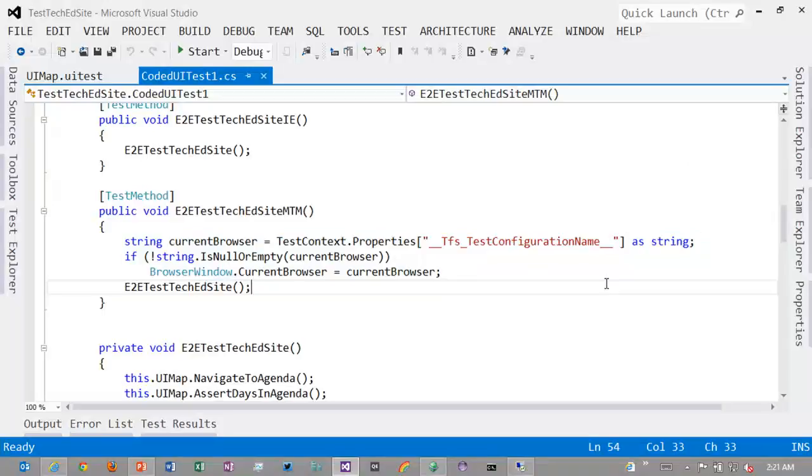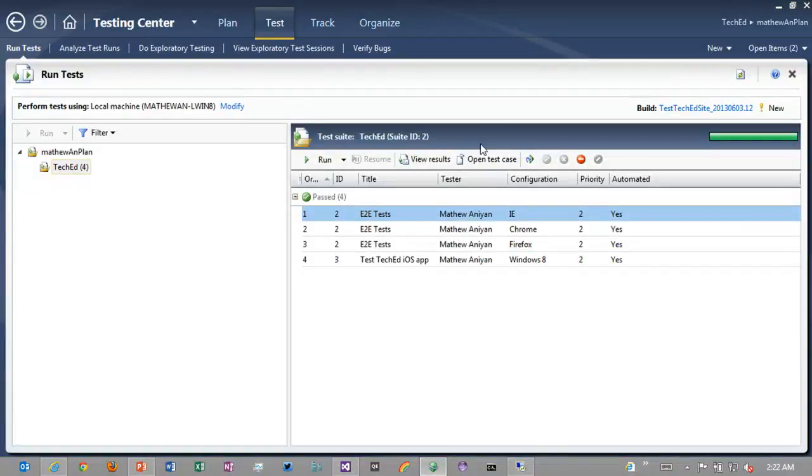So when an automated test is being run from Microsoft Test Manager, we populate a property bag in the test context class, which consists of various properties that are available from Microsoft Test Manager. In this case, I'm using the TFS test configuration name, which will contain the name of the browser whenever it comes here. So if that value comes in, I will set it to the current browser and I will run it, right?